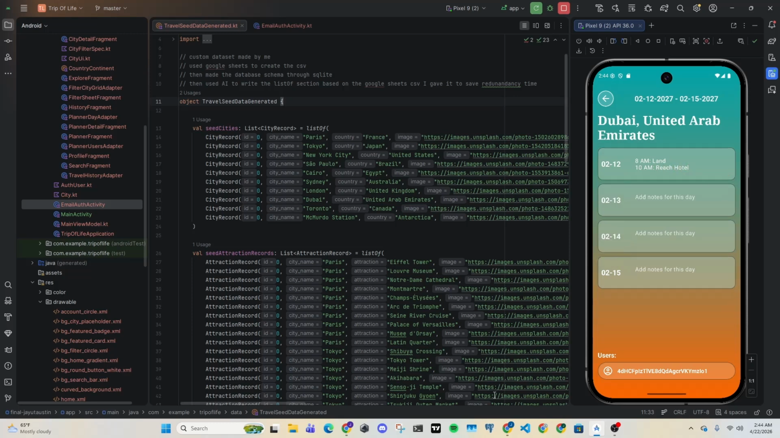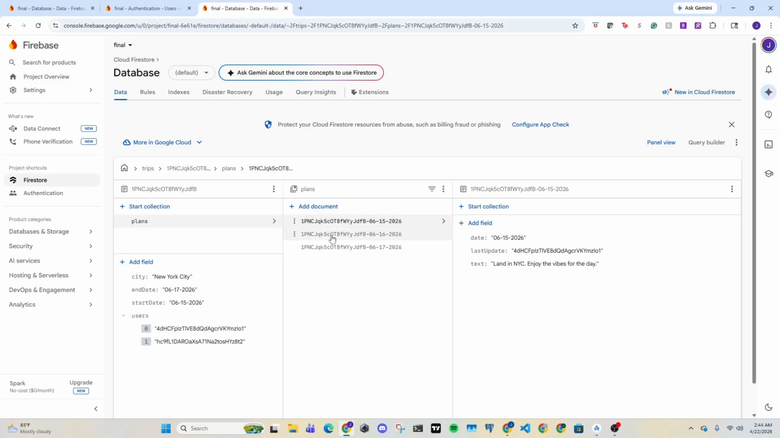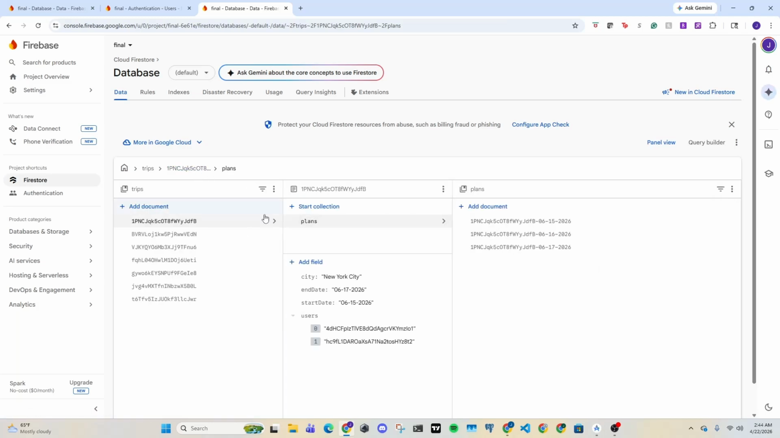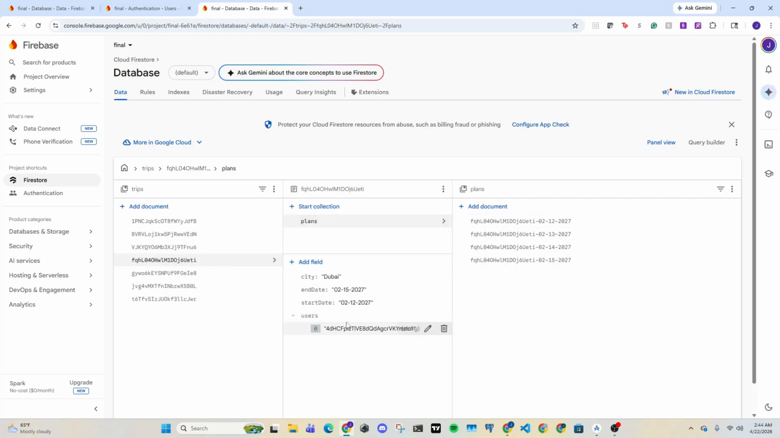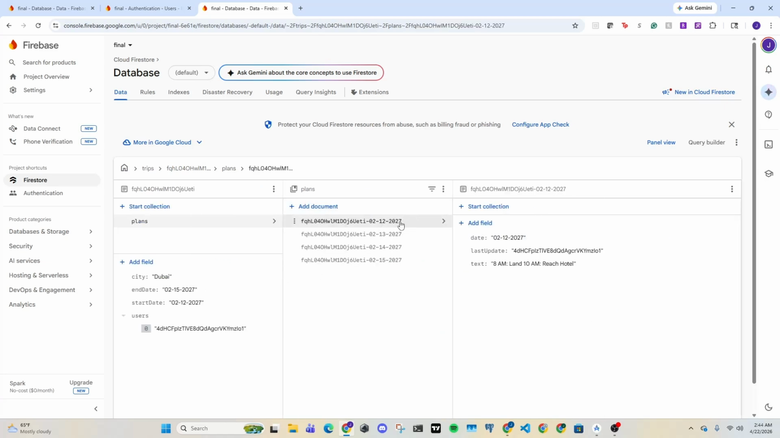Click apply, and then what we see is in our data set, right? We have plans, and then we have our new trip. Let me pull it up. Dubai, our new trip, and then for each plan, and since like you see everything lines up, for the plan 02-12-2027, you can see what I put in: 8 a.m. land, 10 a.m. reach hotel.